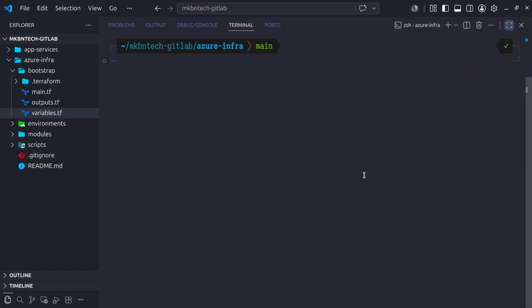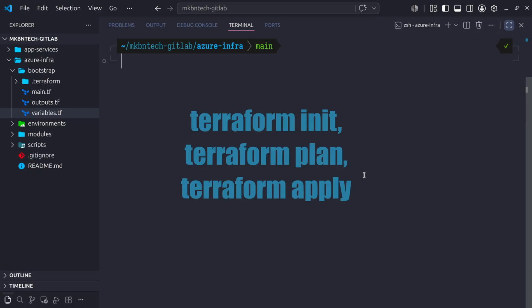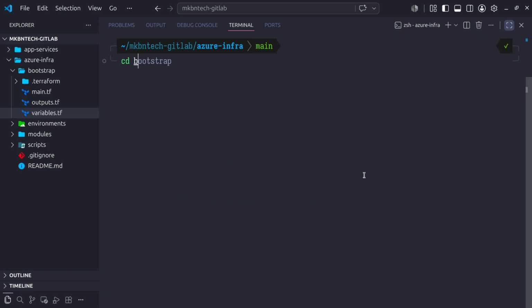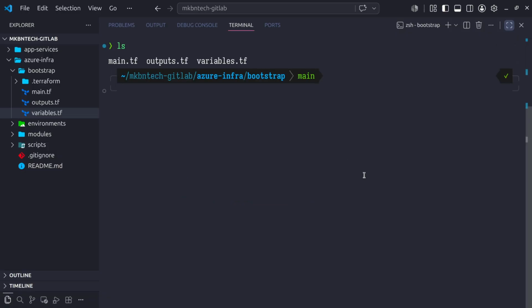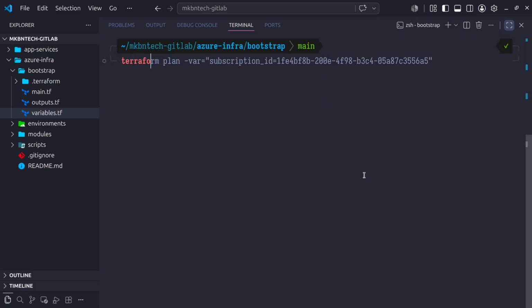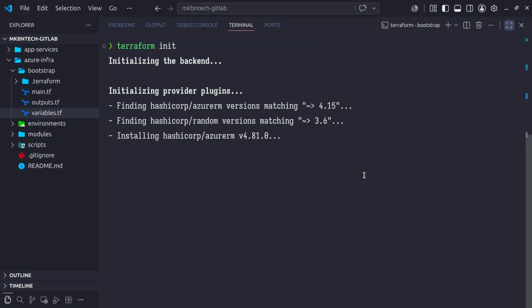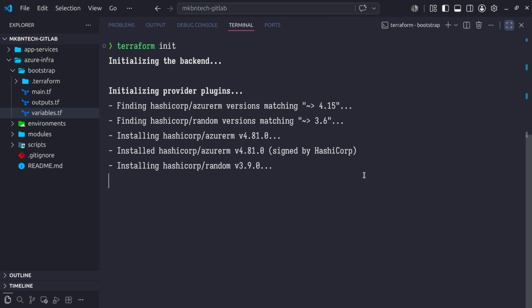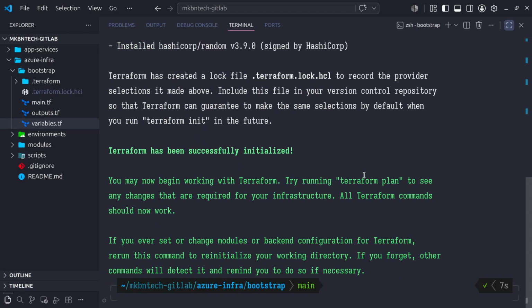If you are new to Terraform, remember these three commands: Terraform init, Terraform plan, and Terraform apply. Let us navigate into our Bootstrap directory, which contains our Terraform config files main.tf, output.tf, and variables.tf. Let us run Terraform init and hit enter. Terraform init is pulling down the Azure provider, the plugin that actually knows how to talk to Azure APIs on Terraform's behalf. And on the left-hand side, you can see it has created the .terraform directory.